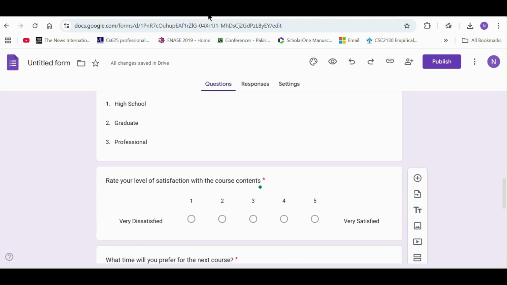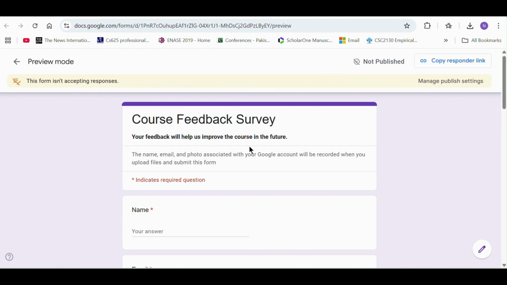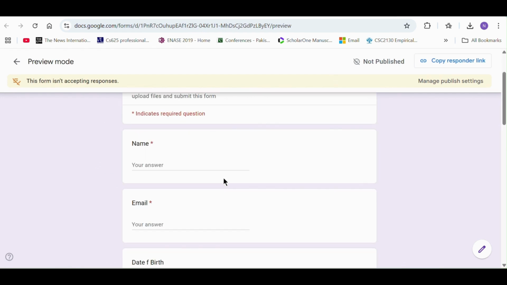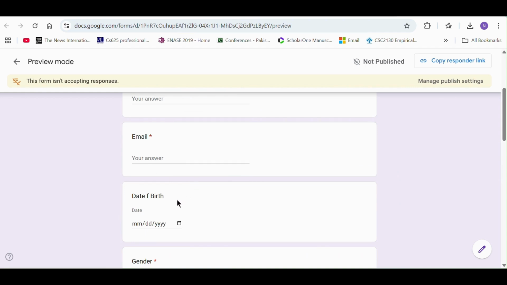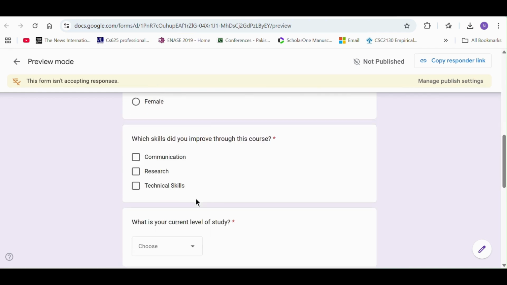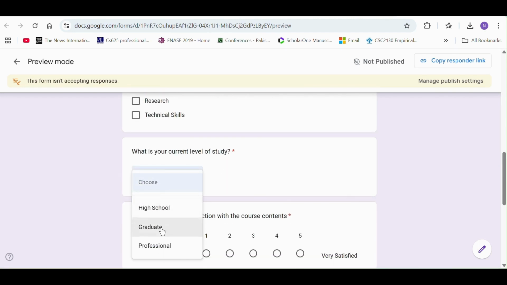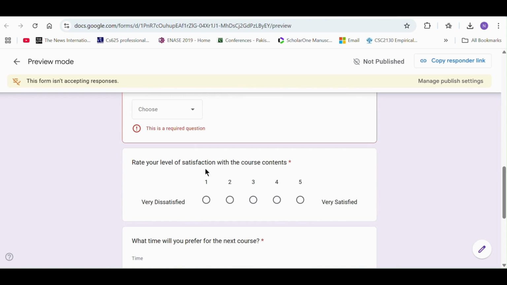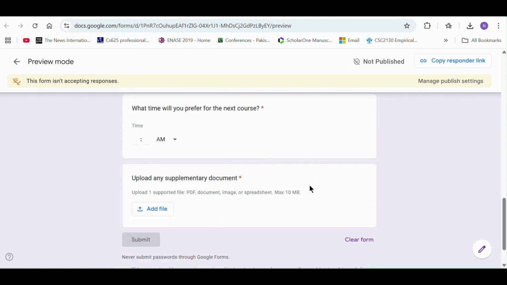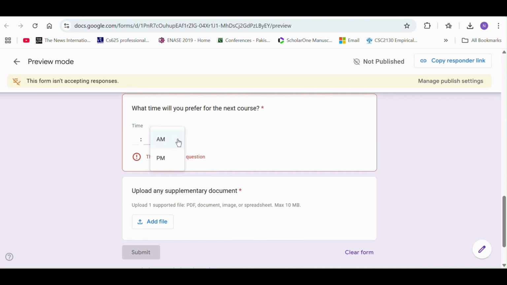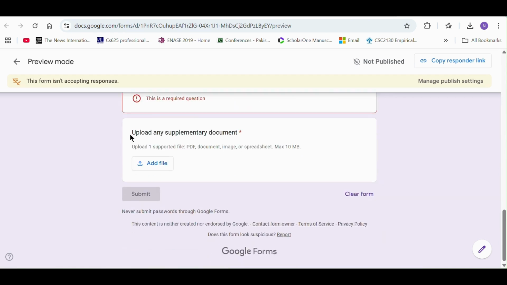Now you can see the preview of this survey. Click on the preview. You can see here the name is mandatory, email mandatory, date of birth, gender, which skills did you improve through this course, what is the current level. You can see here we have the drop-down list. Rate your level of satisfaction: 1 will be very dissatisfied and 5 is very satisfied. You can also give the time here, with AM and PM, and if you want to upload any supplementary document, you will add the document here.